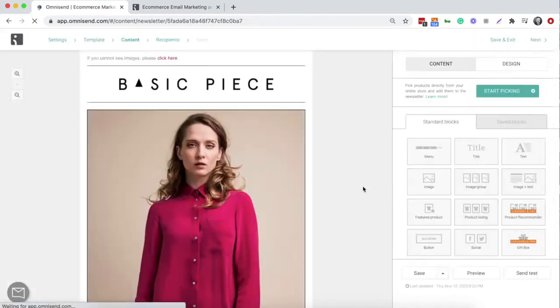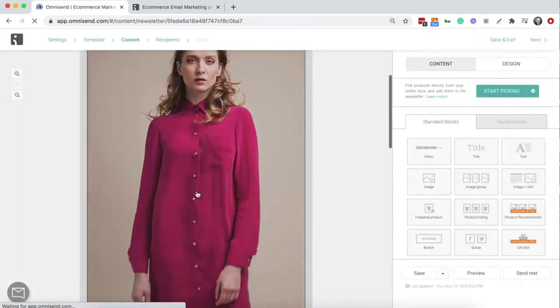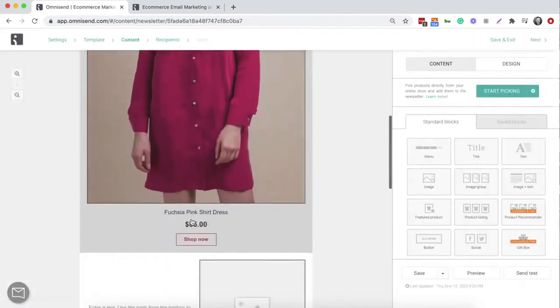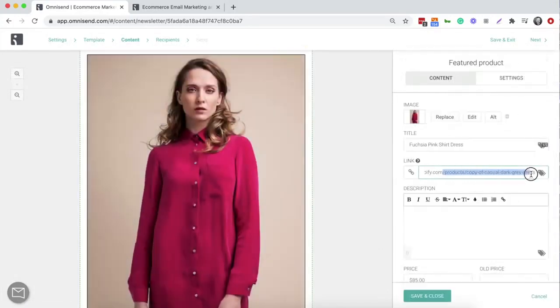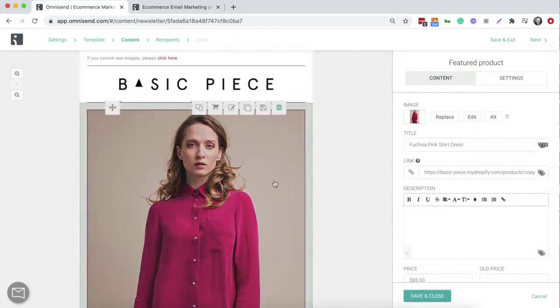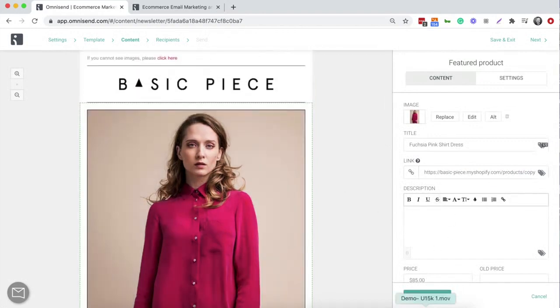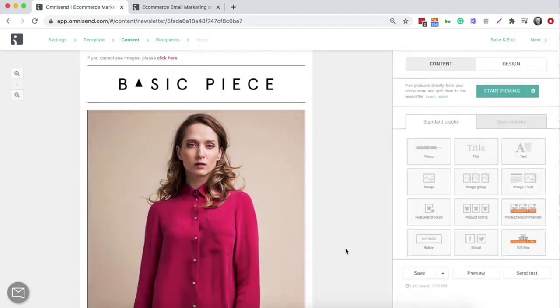click the check mark. It will bring that product and all of its information, the image, the price, the title, the description, as well as a link directly to that product directly into your email. So you don't have to worry about copying and pasting anything. You don't have to worry about having the wrong link. We'll even bring in the image for you as well.